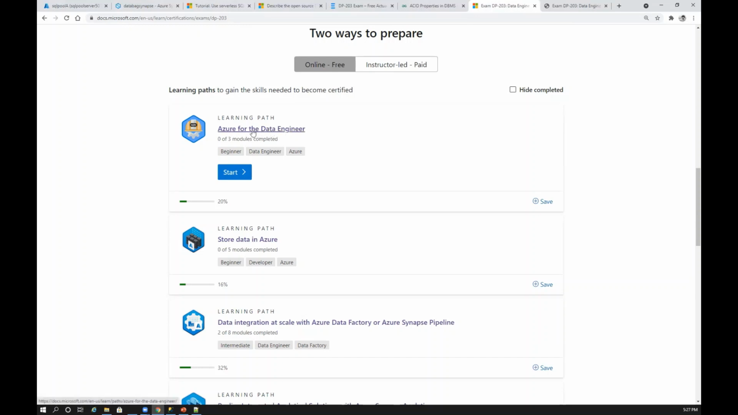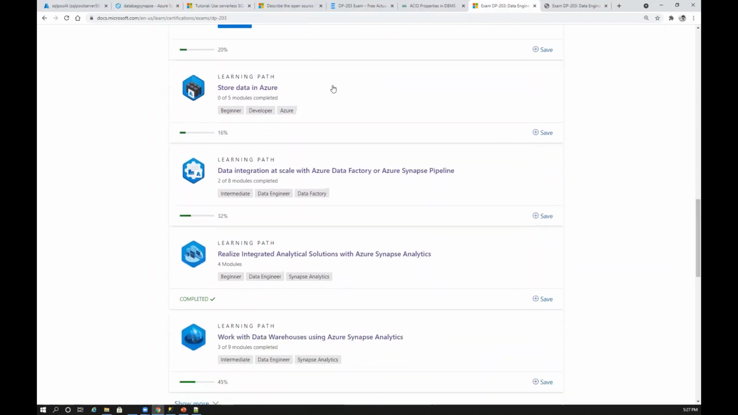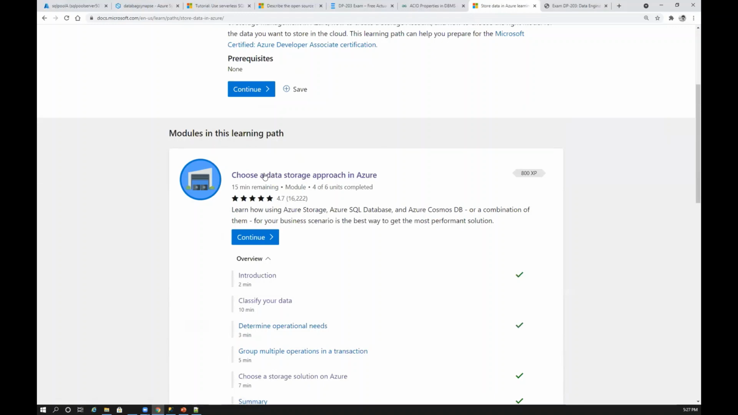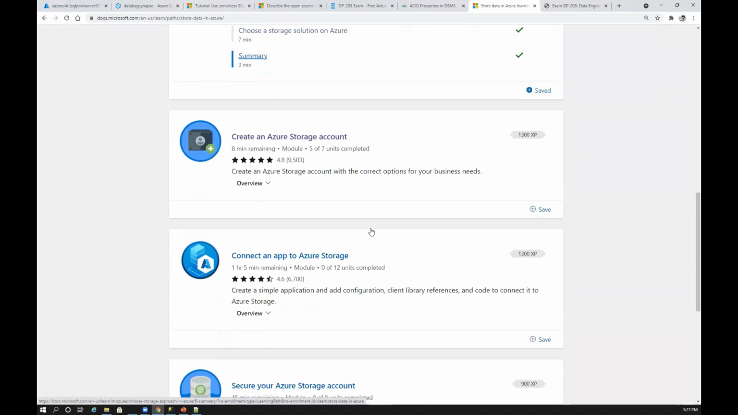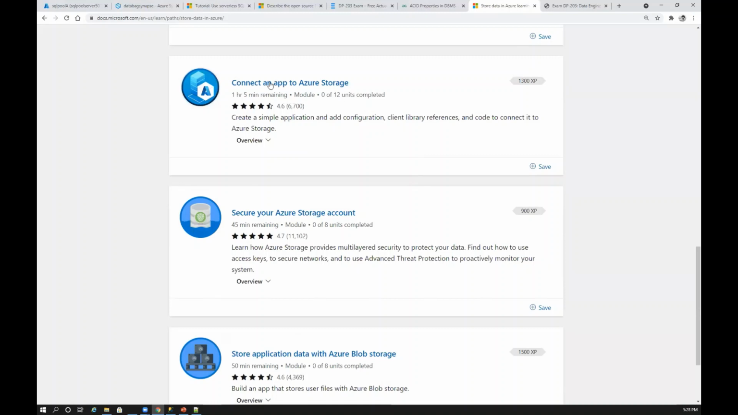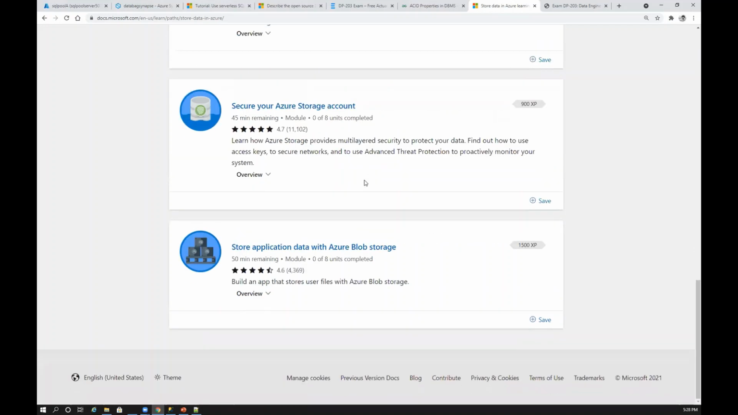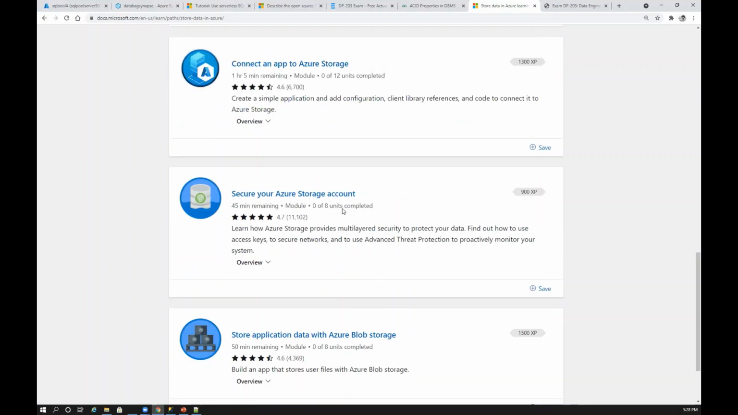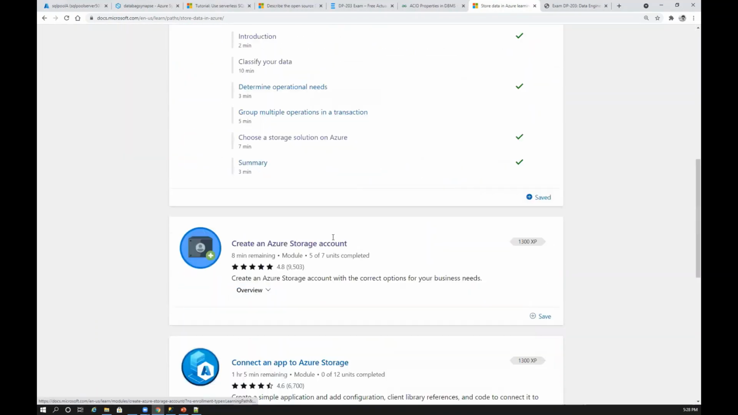And Azure for Data Engineer, this will be very basic. You don't even have to open that because now you're more than basic. And store data in Azure: if I click on this, you will see choose a data storage approach in Azure, and then storage account. We have seen what a storage account is. This gives an example of connecting an application to storage, and I think we've already done it, connecting with Storage Explorer. Instead of an app, we've used Storage Explorer to connect and read the data. Then secure, different types, and store data in Azure Blob Storage. That is what you have in store data.